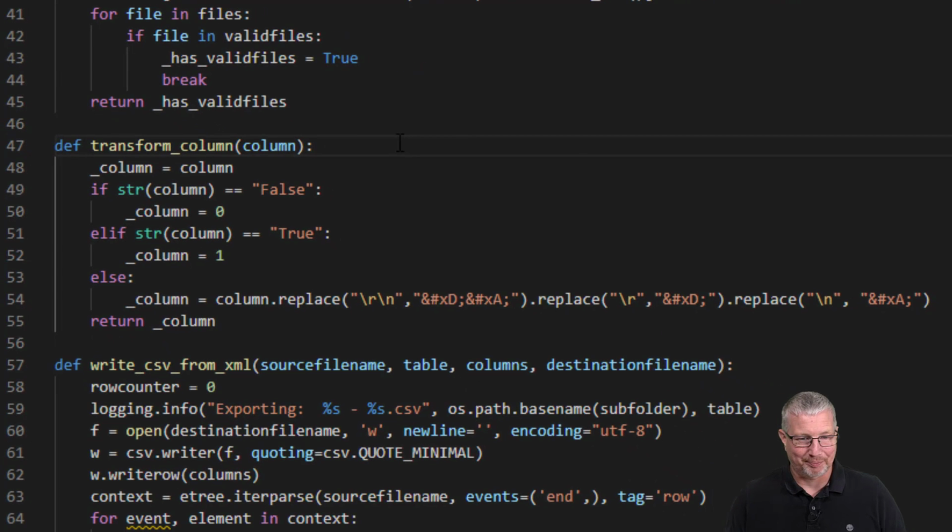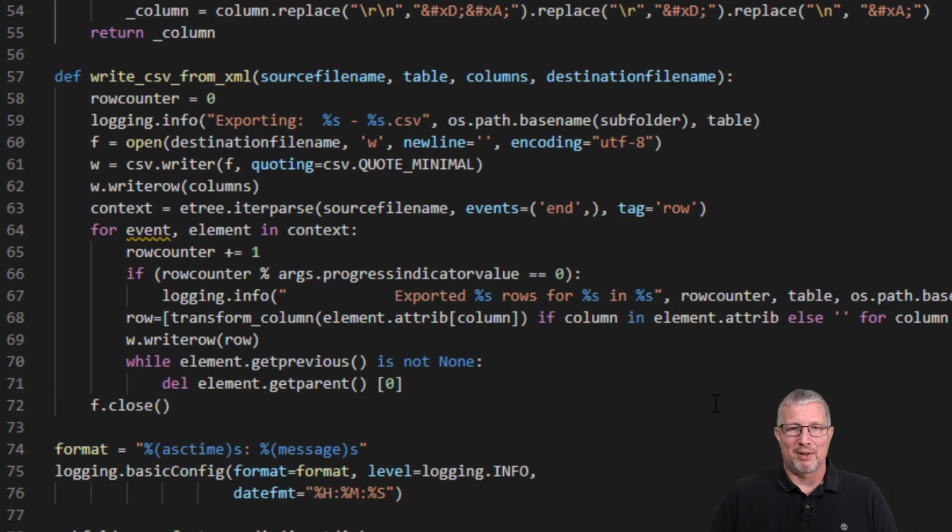Okay, fine. This function write CSV from XML is basically the main function of the thing. If you've seen the last video, it's not much different. It opens up a file and it writes a file. In the last one I opened up a SQL Server result set. This one reads the XML and exports it to CSV, but there's a trick.